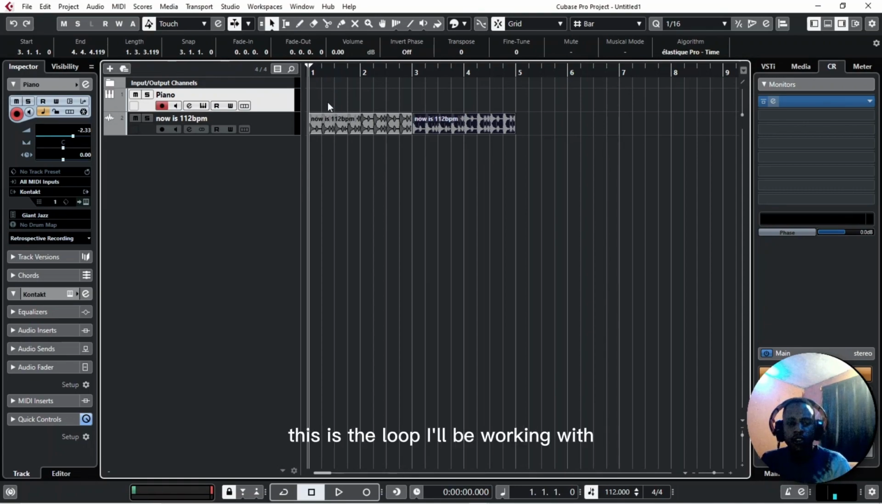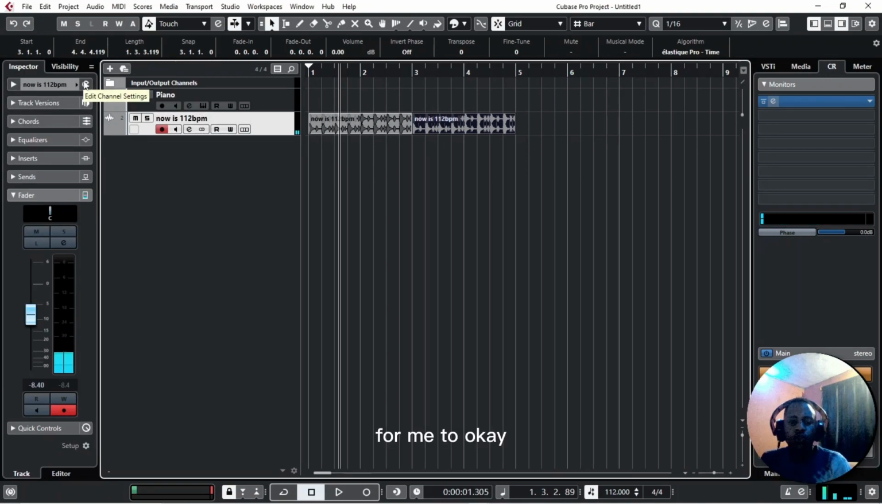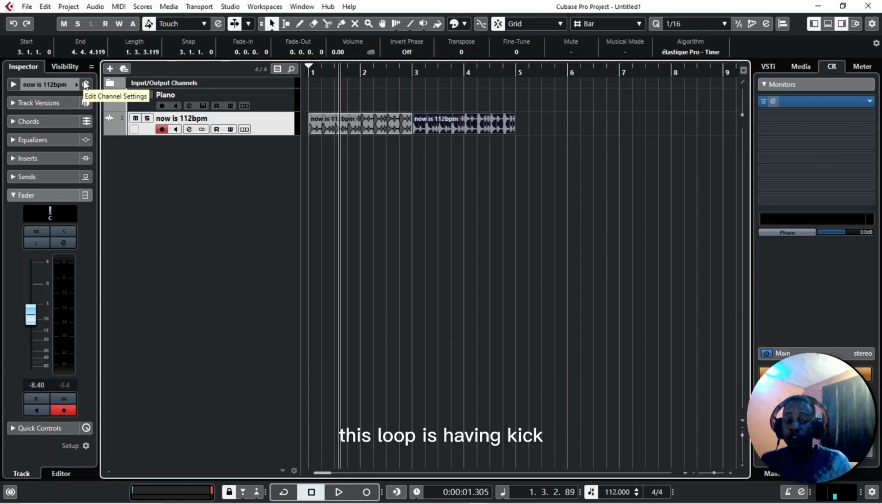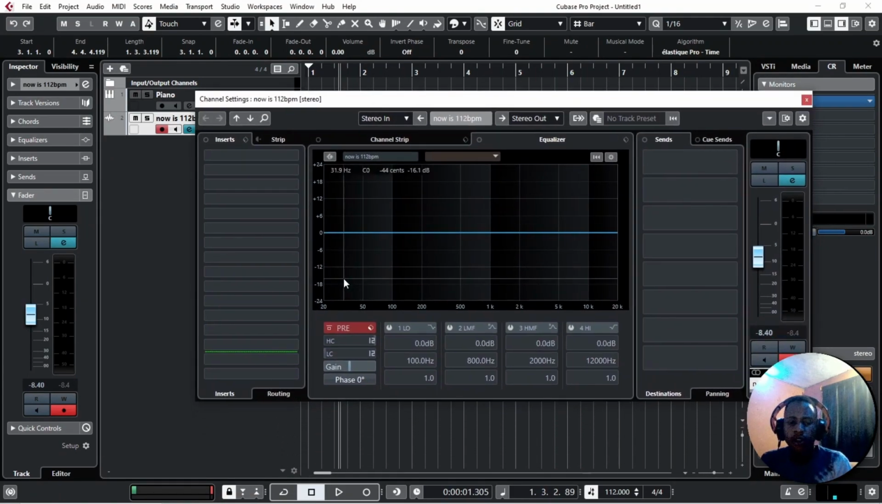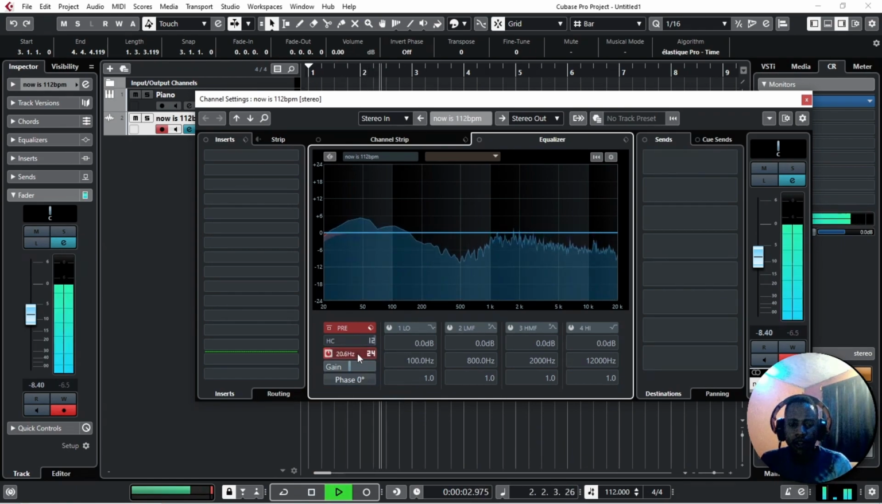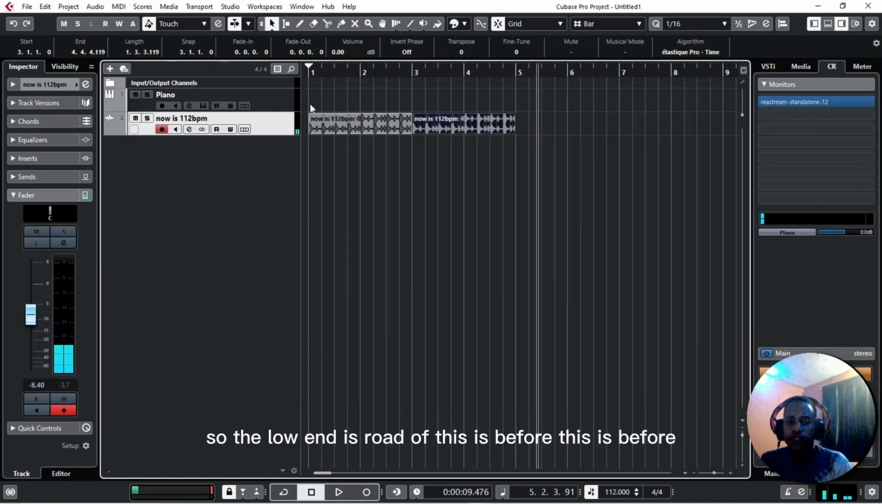Let's play something. This is the loop I'll be working with. I'll still play drums on this, and I'll do an example on how to quantize with drums. For me to be able to hear my own kick, this loop has a kick, so I'll just come in here and roll off the low end of this loop. So let's play it. Okay, I think we are good with that. So the low end is rolled off.